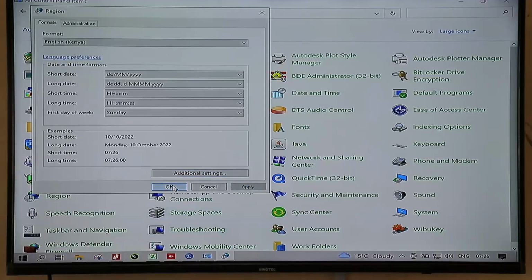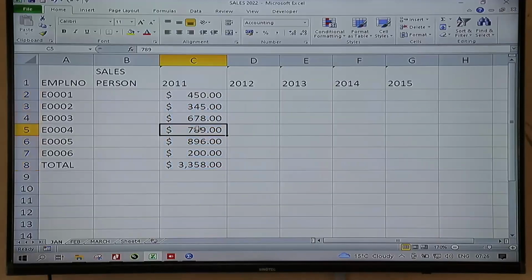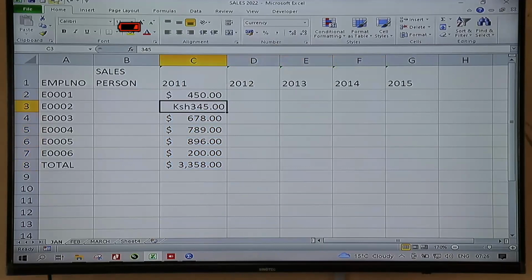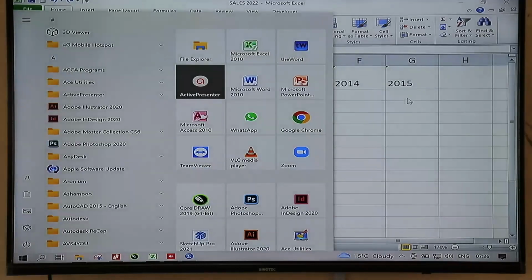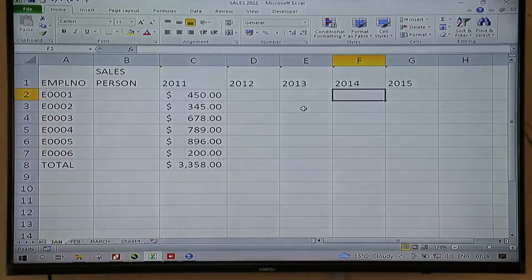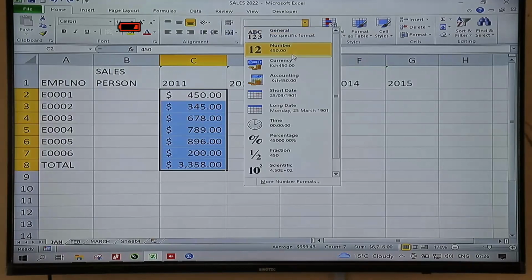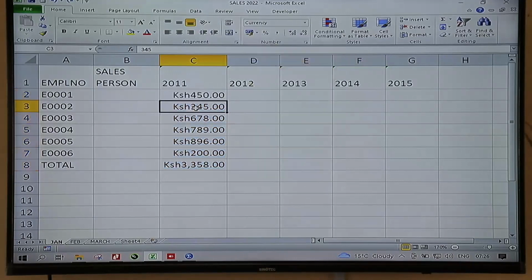Apply, okay. I know on some machines you have to restart Excel so that you can get that option. Some you will pick automatically, but like this one you have to restart the Excel worksheet so that it will pick that Kenya shillings. Probably yours you have already done that. I'll use the other Office program because this one I already set, so it cannot really change much. But once you do that and apply, you can choose the currency here and it will pick the currency that you have set by default. So that is the default currency.